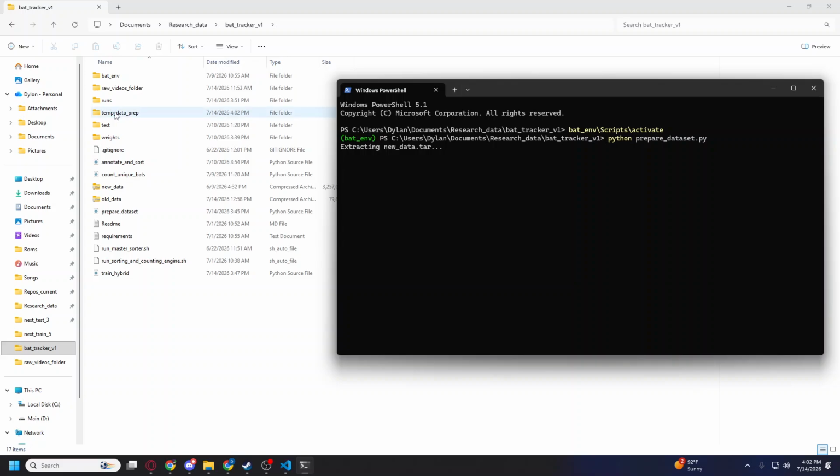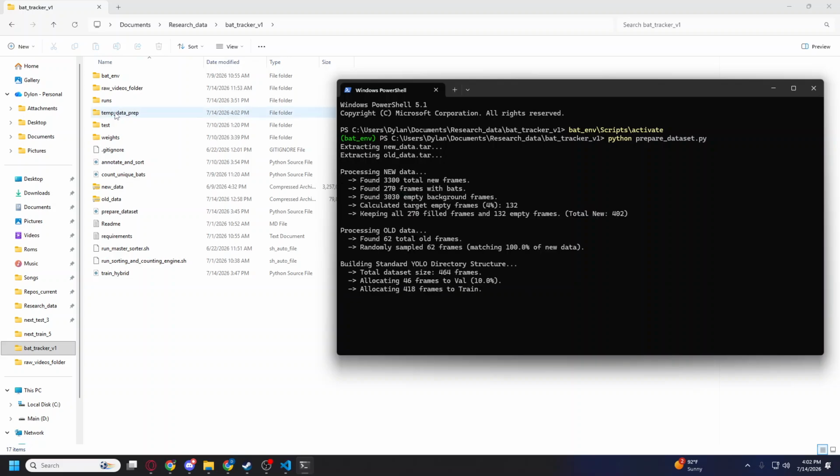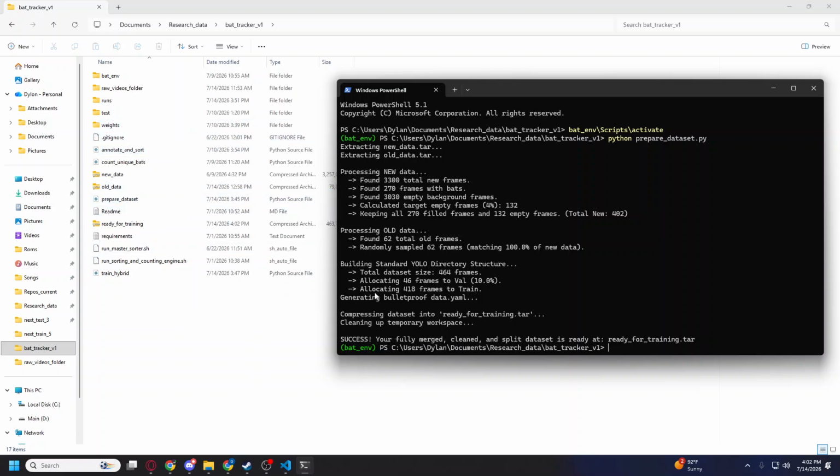It'll make this little temporary extraction area, process the new data, move everything in there, and then compress it, and then bam, remove it, and then bam, we have it ready for training.